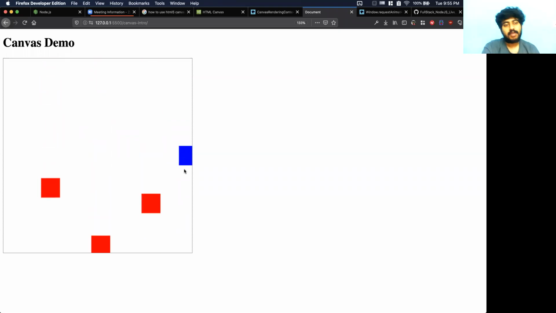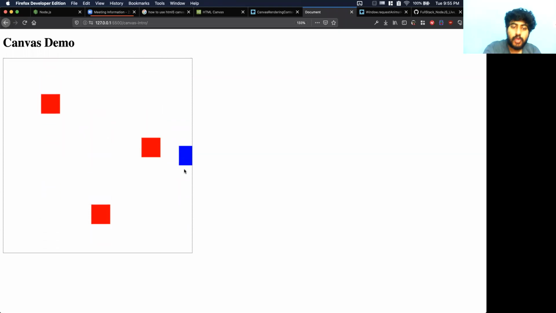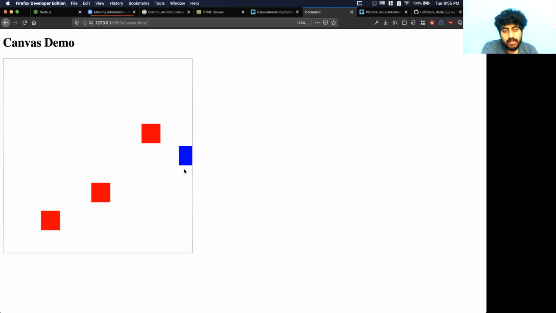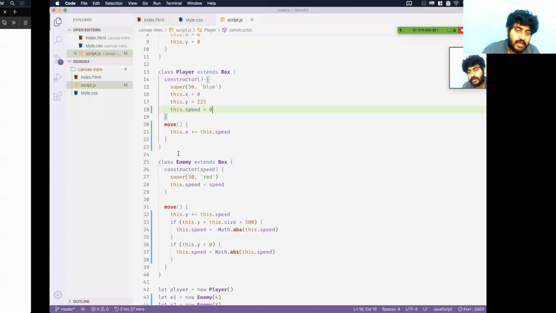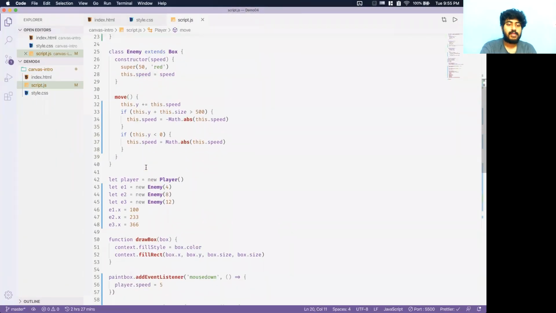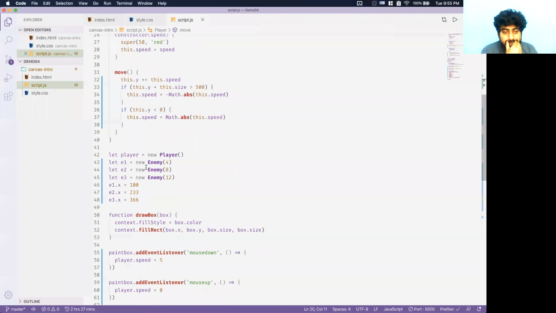So now the next thing is actually maintaining the collisions, right? And handling the game over state and everything. So those kind of things, how do we handle that stuff?